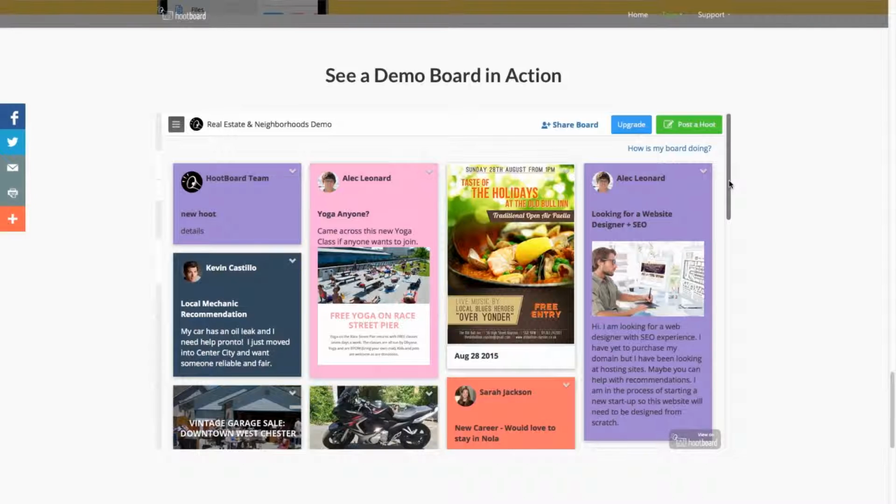Right now, you can embed a HootBoard on any of the popular CMS sites like WordPress, Weebly, Wix, Squarespace, and in the future, be on the lookout because we're working on some plugins which will help you out.